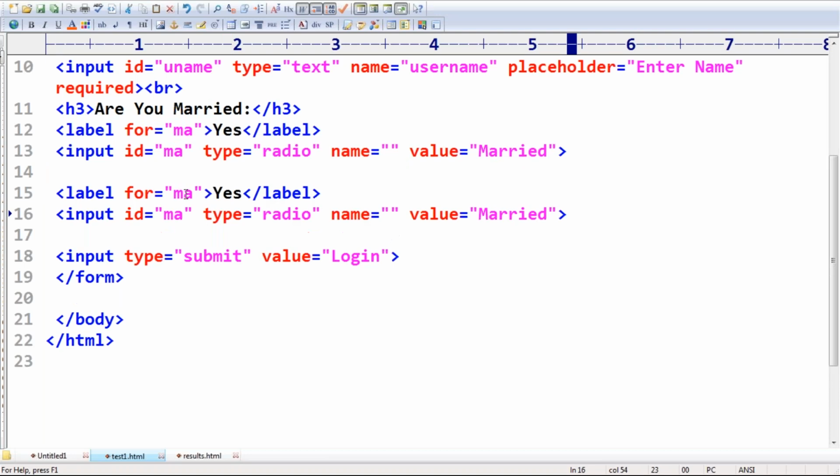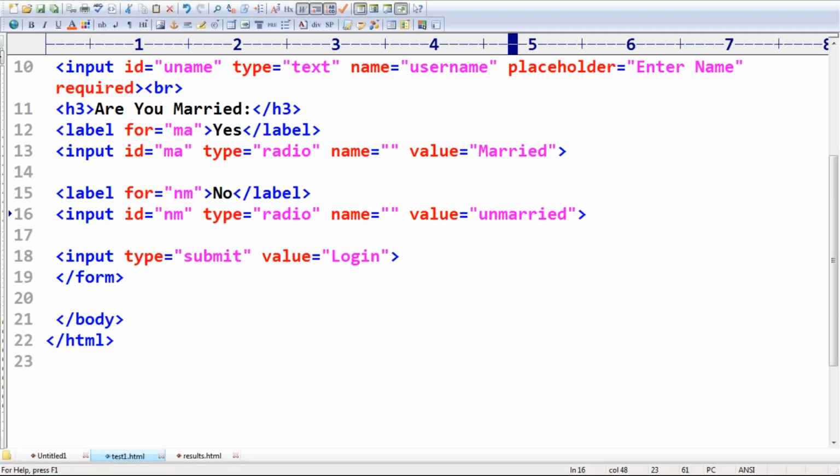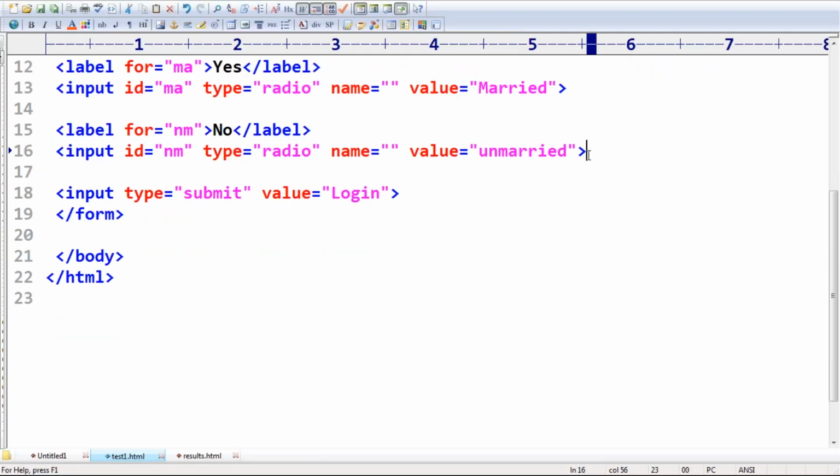What I will say, sir, this is the value for not married. What is the value, sir? No, I'm taking. Are you getting that? Label for not married: no. Input id is equal to nm. Okay, radio. Value is unmarried. Like this I'm taking, sir. Now have a look once. Yes, no, like this. Next radio, let me take another br, so that the login button I will keep a bit down.